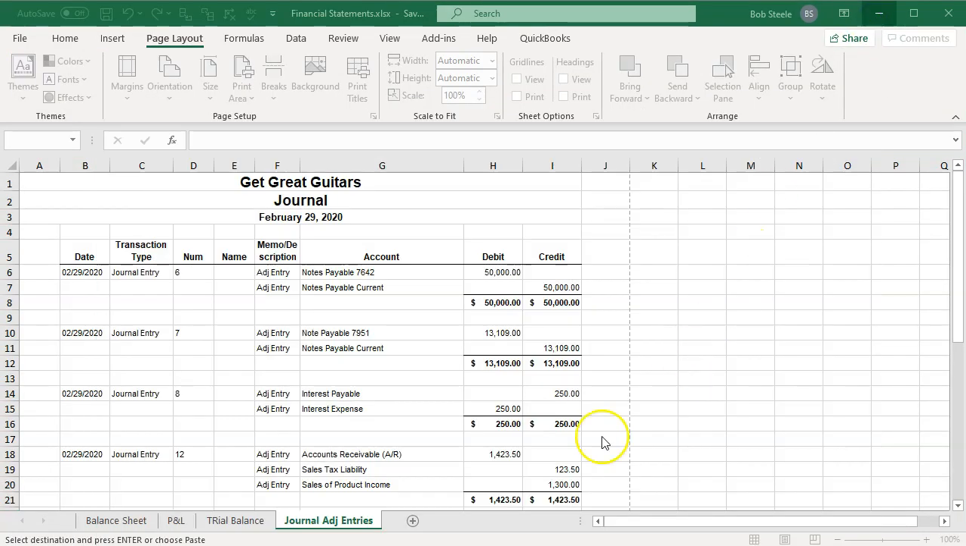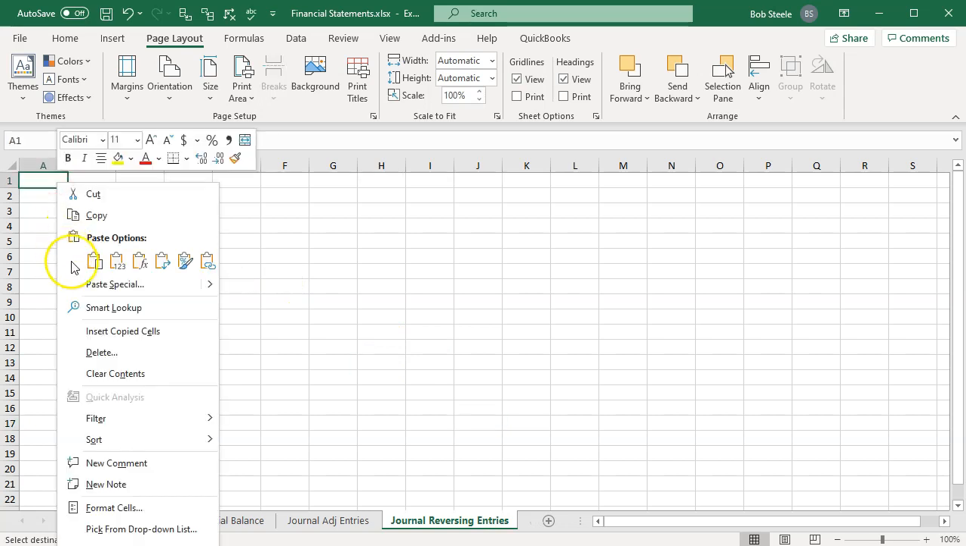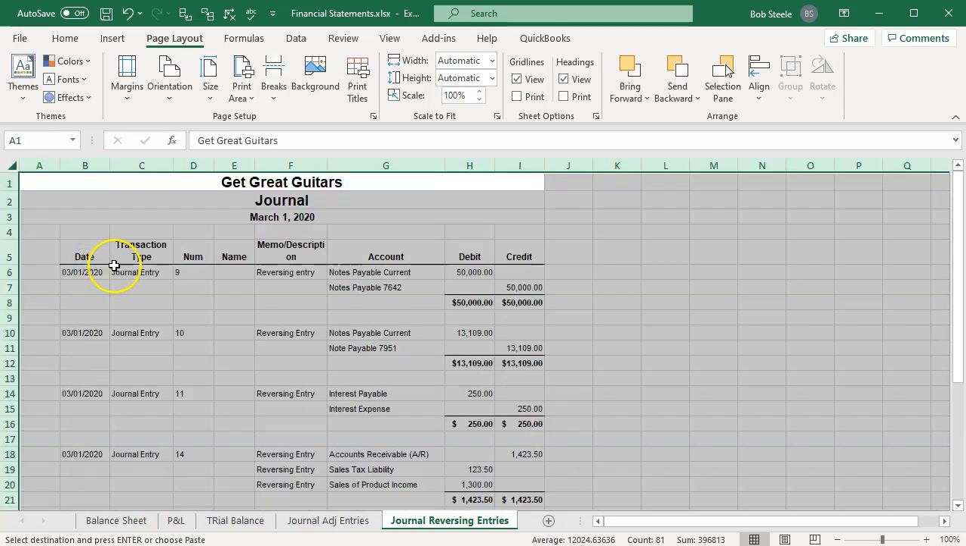And then we're going to go back to our other tab. This is where all our reports are. And I'm going to make another report down here. Double click on the name. And this is going to be the journal for the reversing entries. Going to be up in A1. We're going to right click in A1 and paste that into A1.